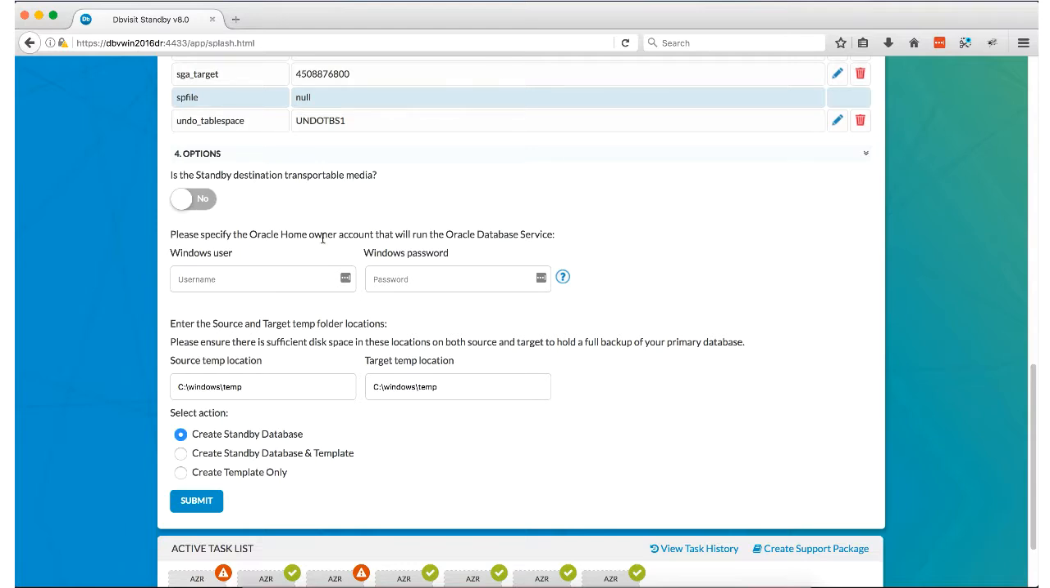Okay, let's pop in the Oracle user to this space. We're not going to use transportable media, although on this cloud platform that might be useful. Because this database is quite small, I've opted not to go for that. Instead, I'm going to accept the default, which is C Windows Temp, which again I know exists in both locations. Once I'm happy with all my settings, I'm going to click Submit.